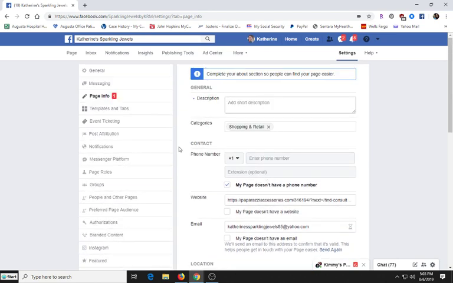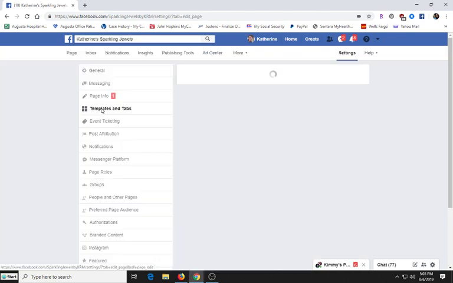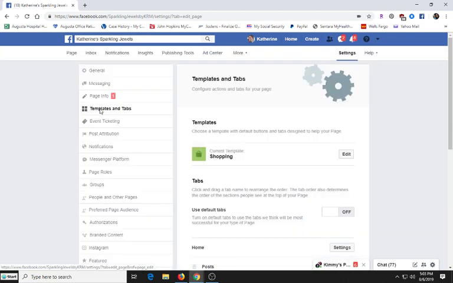Now that we've done that, the next thing you want to make sure of is your templates and tabs. When you go here, you will see templates and tabs. Right now, if you look, it might say default here, or it might say general. For your business page, you want to change it to shopping, because that's going to make it easier to post things on that page for people to look at.